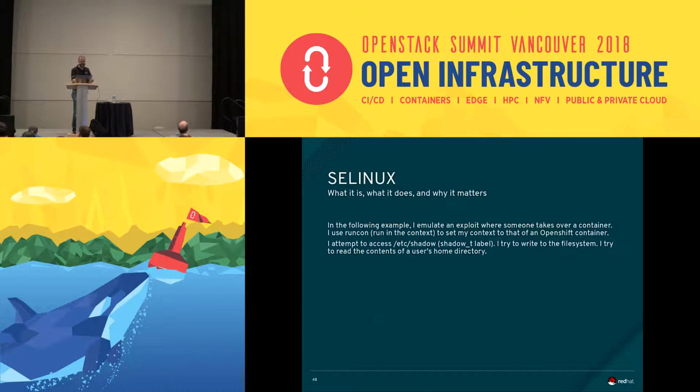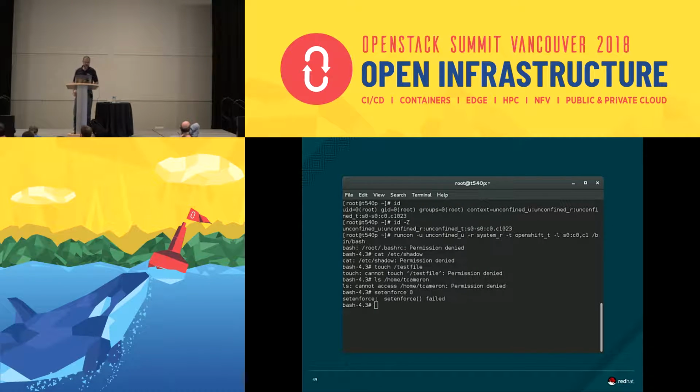Okay, so here we're going to use runcon. Runcon is just a command that allows you to run a process in Linux under a particular context, to emulate an OpenShift container in this case. And we're going to try to look at /etc/shadow. And you'll see we are not allowed to do that. That's SELinux denying the permission there.